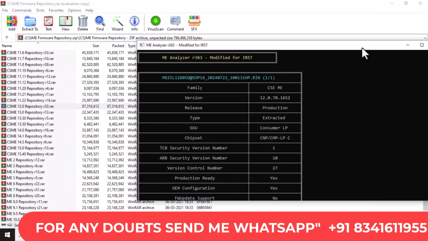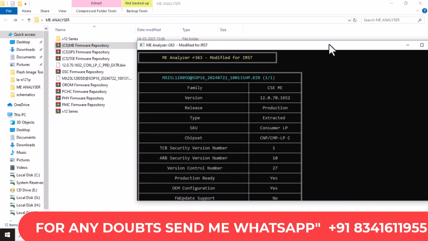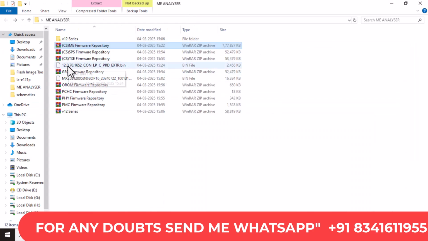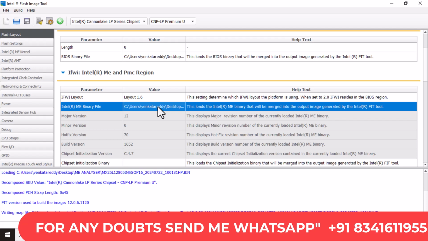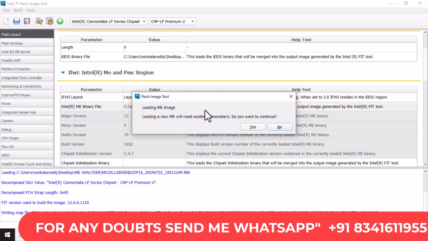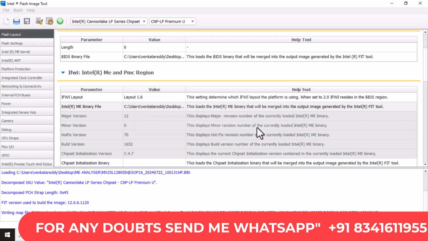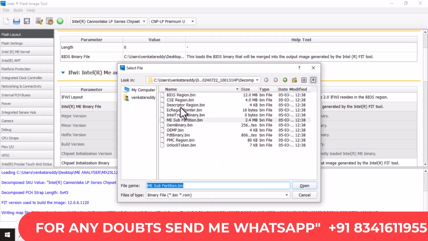So I already took a backup of this file. See here, 12.0.70 consumer LP C type backup file. I already took this file and kept the backup here only. So now you can replace this file here. Where is the FIT? Just double click here. It is asking yes or no. Yes, and replace the file.